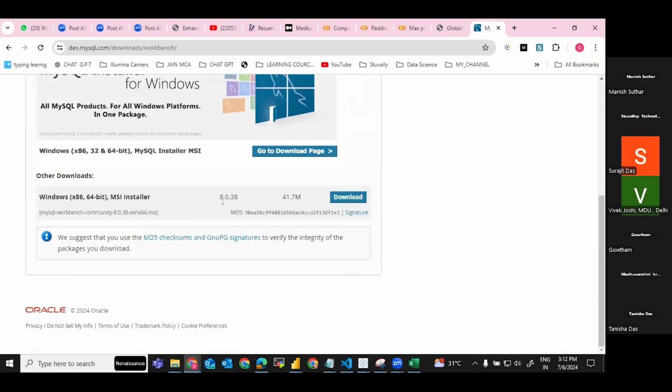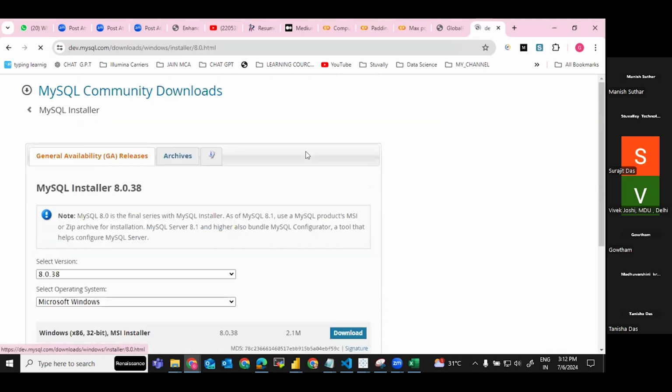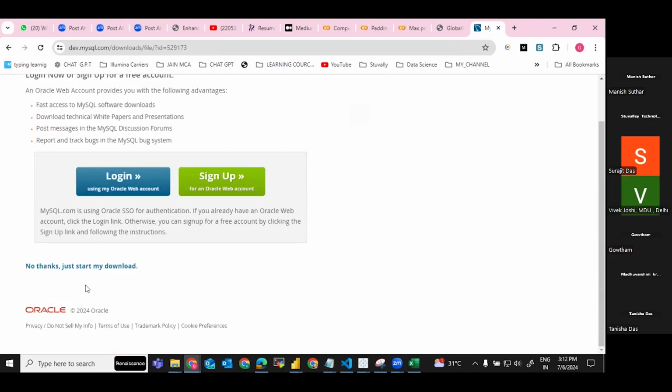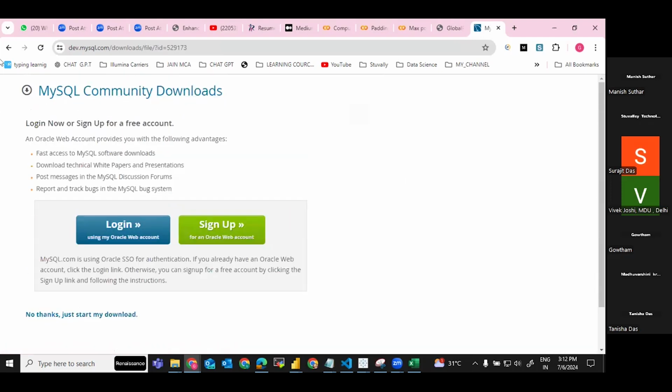Here, could you see, right? You have to click on go to download page. Here you have to click on this 8.038. You have to click on this first one. Here you have to go and click no thanks, just start the download. Can you do this much, guys?